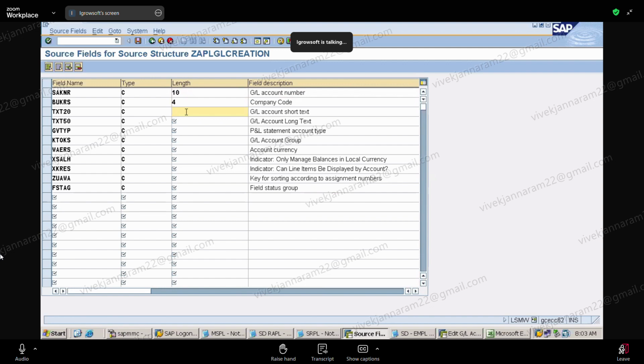Really? Then I thought of the field description length. Okay, so company code length is fine. And now short text, 20 characters. This is 50 characters. P&L account type: yes or no? Is it a P&L account or not? P&L account type, give 2 here. Okay. Next, account group. GL account group, 4 characters.